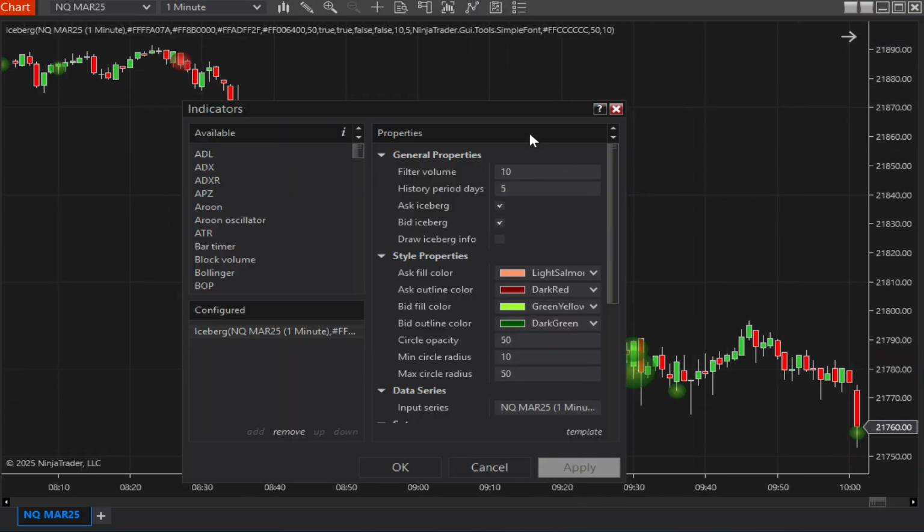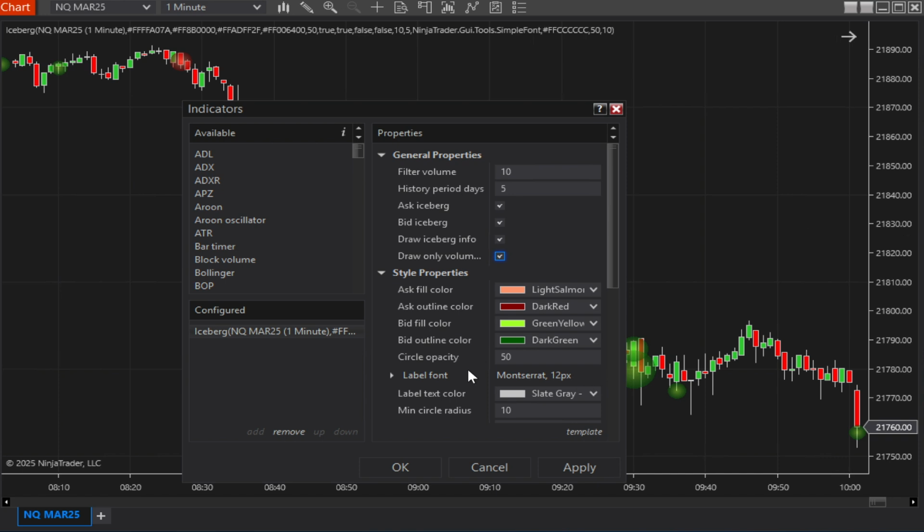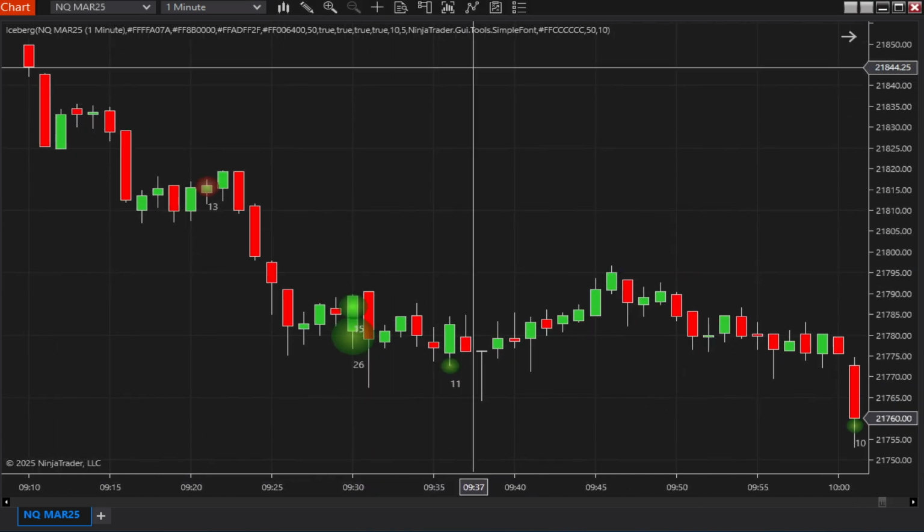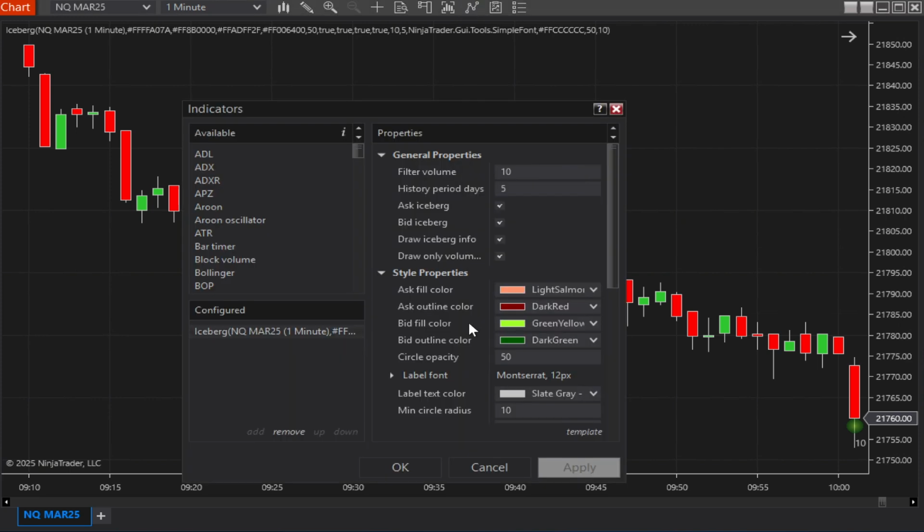You can also customize the font style of Iceberg labels to improve readability and match your chart aesthetics. You can choose different font families, sizes, and styles. For better emphasis, you can make the text bold. If you prefer a more dynamic look, you can apply italic styling. I have set the font to bold and italic to demonstrate for you.